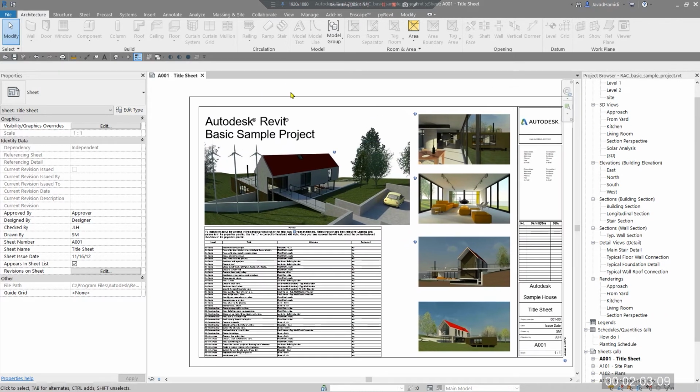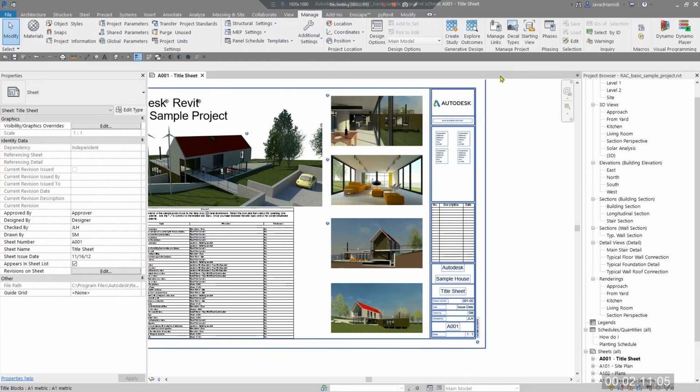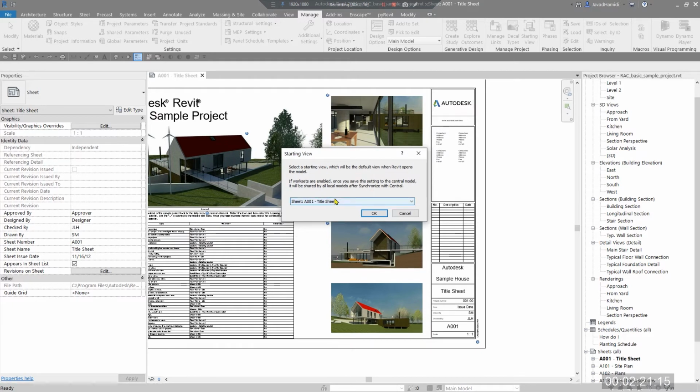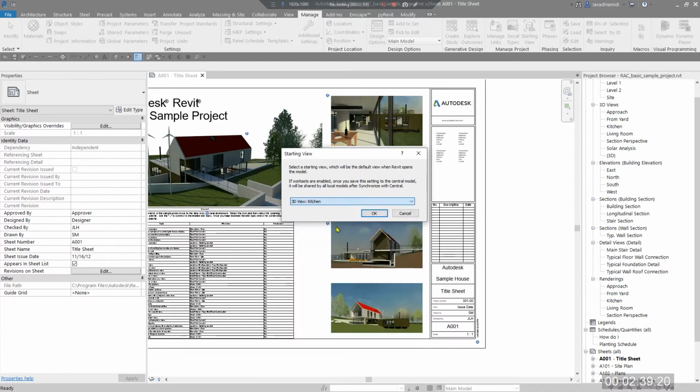To set your starting view, it is really easy. You just go to your Manage tab, and from the Manage Project panel, you select the Starting View tool. For example, you can see the name of this sheet here, which gives you the clue of what is going on. If you want to show the 3D view every time, you should put it on 3D view here or other 3D views, for example, 3D view kitchen.